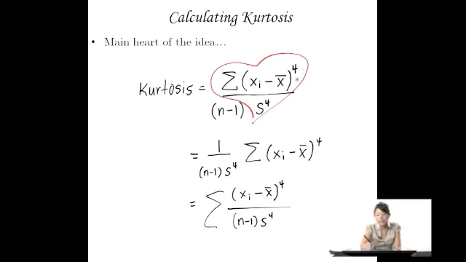And one of the reasons it's to the fourth power is, let's think about it. Remember, it's very concerned about being either on the outside or on the inside of the distribution. Are you on the tails or are you at that peak? And by raising it to the fourth power, it makes everybody matter a lot. And especially if you're on the outside, you matter way more than if you're on sort of the inside.